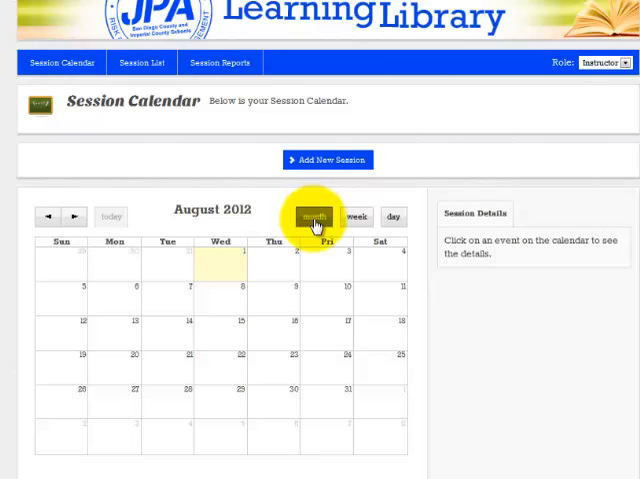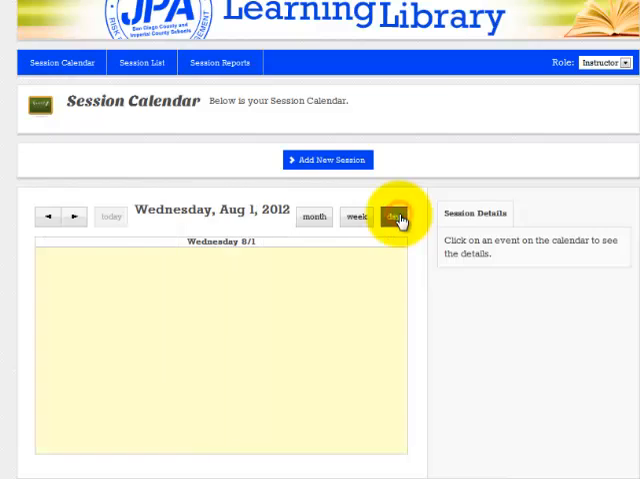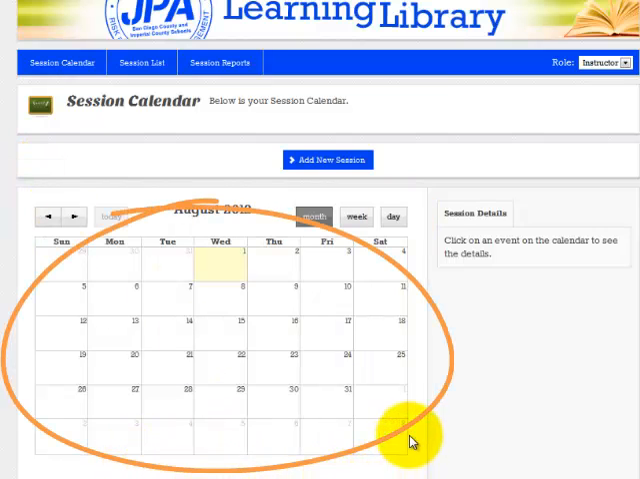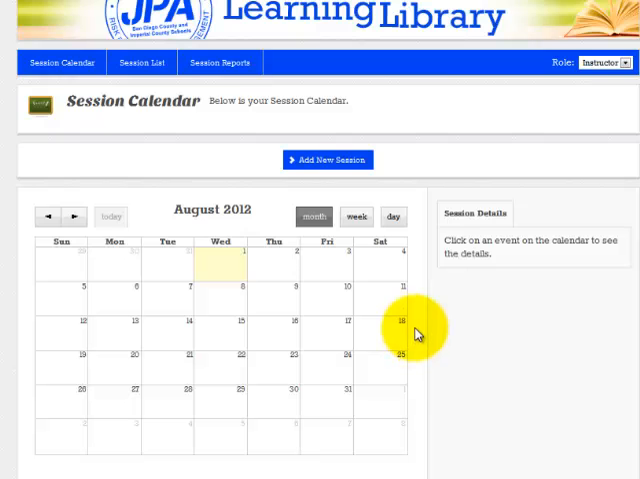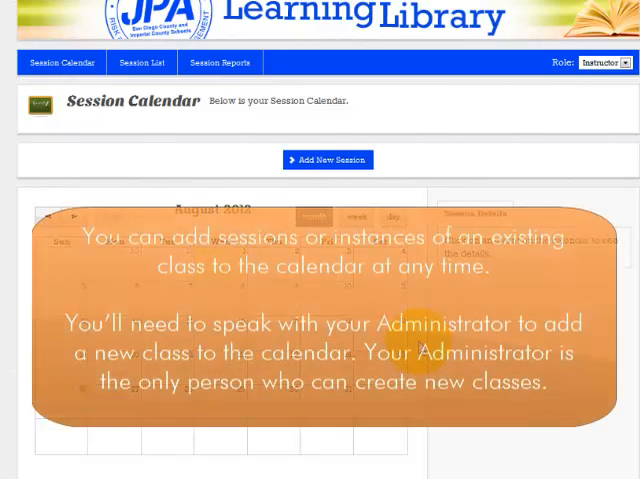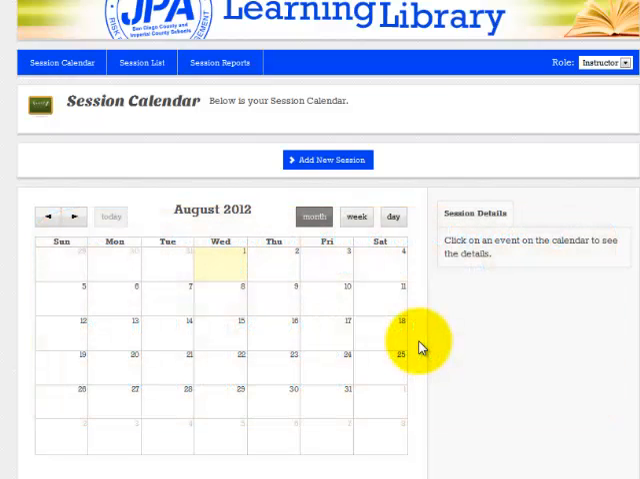You can view the session calendar by default, which is by month, by week, or by day. As you can see, we don't have any sessions set up for August 2012, but as an instructor, you can add sessions or instances of an existing class to the calendar at any time. However, you'll need to speak with your administrator if you need to actually add an entirely new class to the calendar. Your administrator is the only person who can create new classes. So to be clear, you can create sessions for a course that's already within the system. But if you need to create a brand new course, you will need to speak with your administrator.